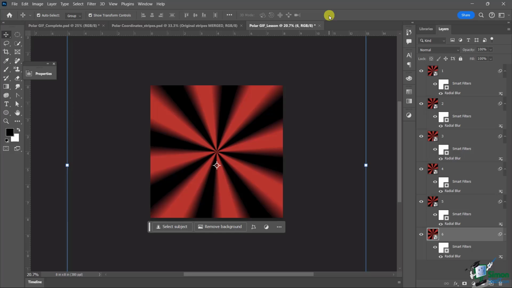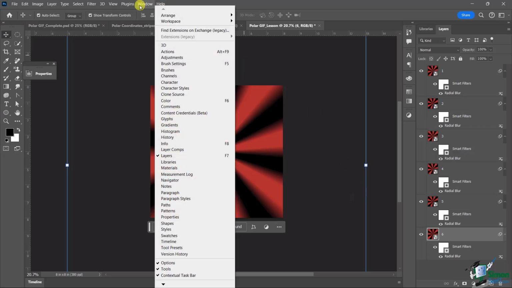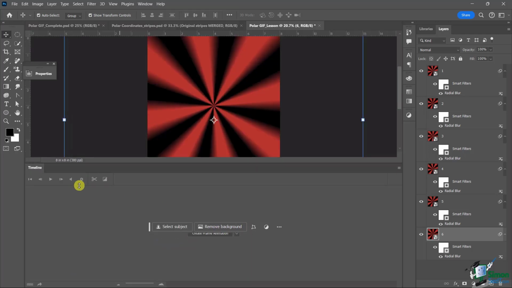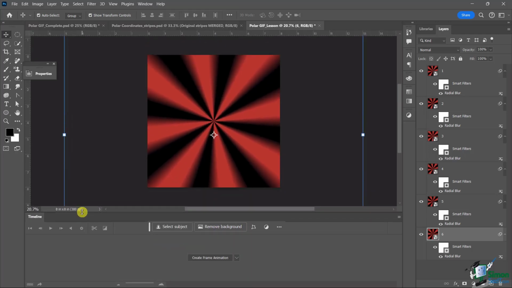Okay, so now we have all 6 layers, all rotated, all blurred, everything. And now what we're going to do is bring up our timeline panel. If yours is not up, you can go over here to Window, come down here to Timeline, and this is going to appear. Let's go ahead and make that a little bit less crazy.